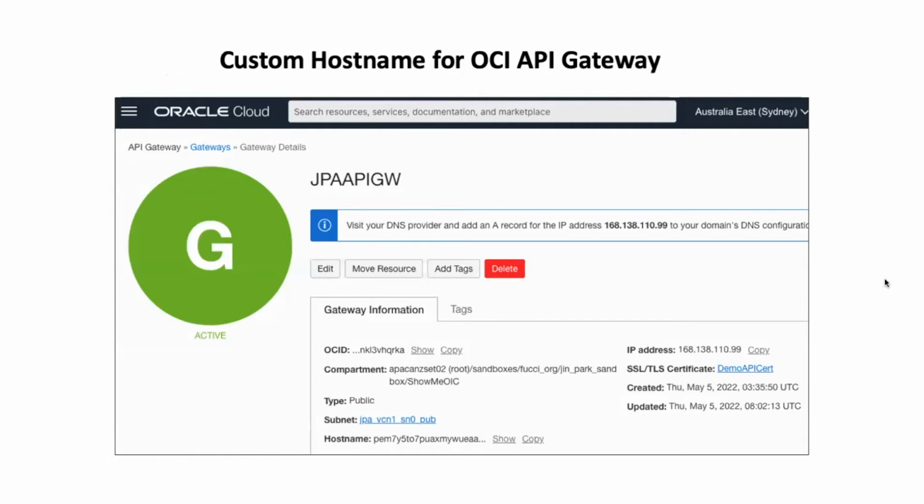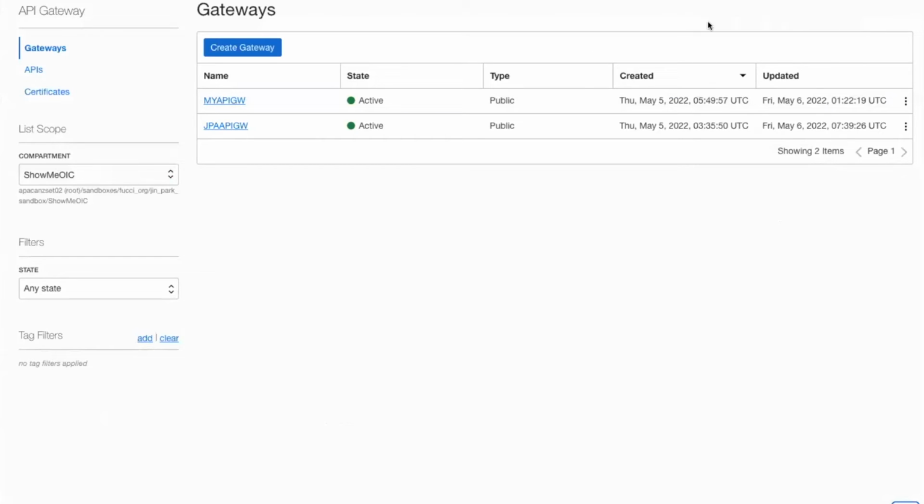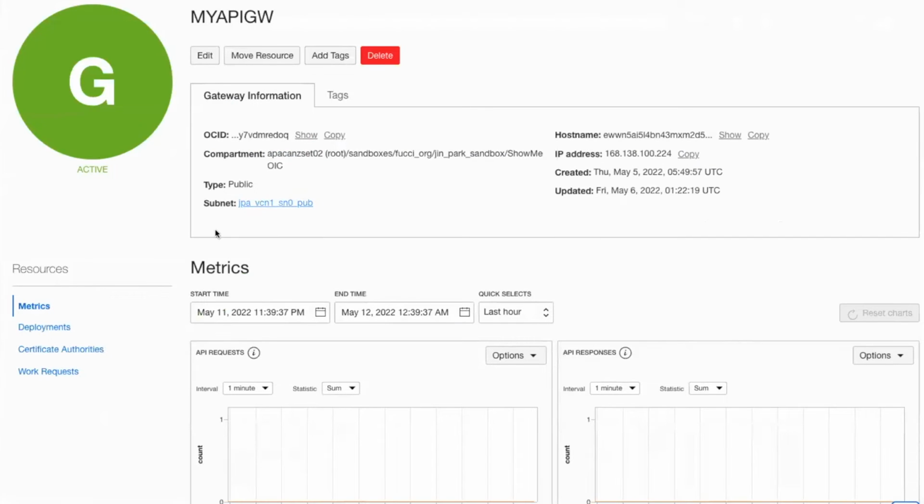Yeah, so we're back to custom host name. Maybe I'll show you how it is done first. I'm going to show you two API gateway deployments. The same API, the OIC API, is deployed here. So the first one is my API gateway deployed.